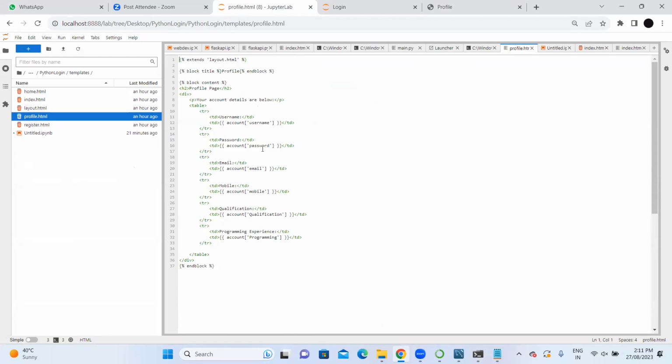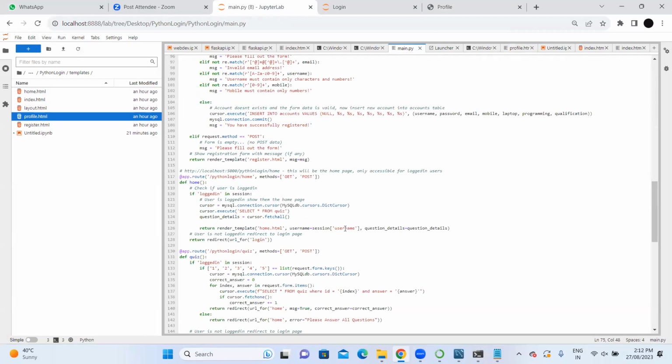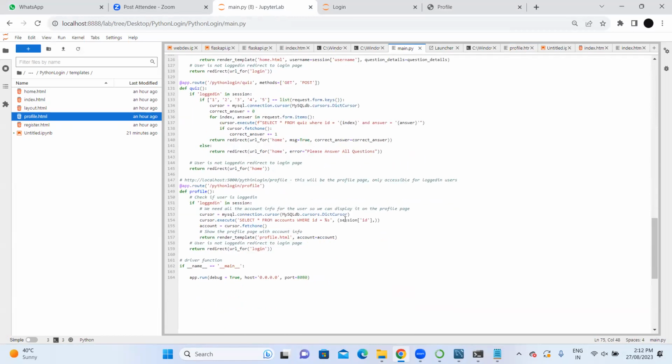If you go to main.py, go downside. See here in the profile API, the app.route profile API, you are getting all the details for that specific user. Okay, and then you are sending all these details, account equal to account. Now this account, this rendering of HTML to profile.html with account, this account variable is being used in profile.html.